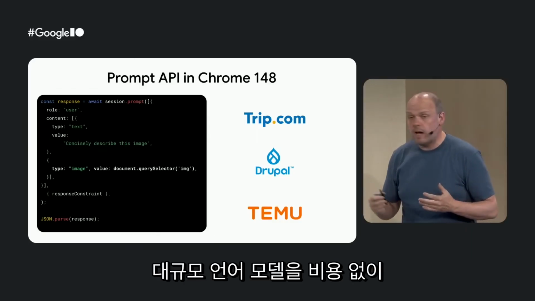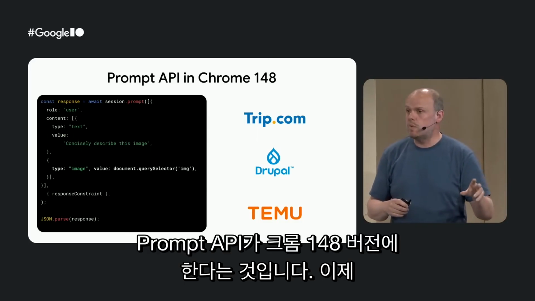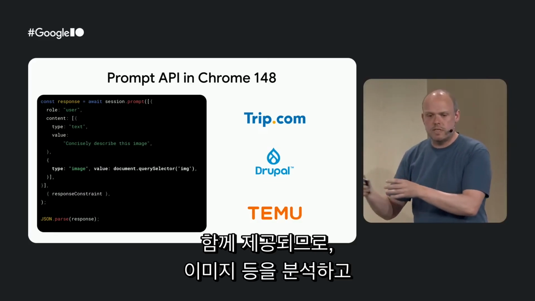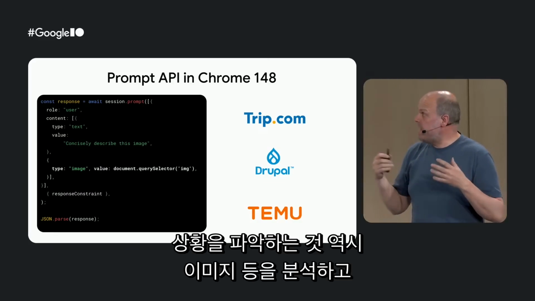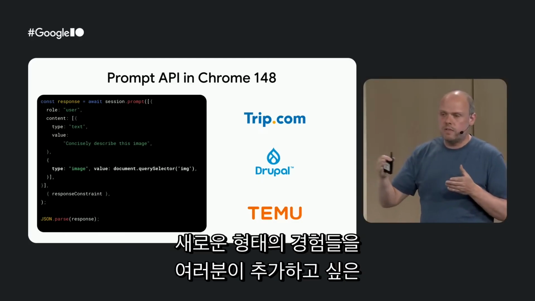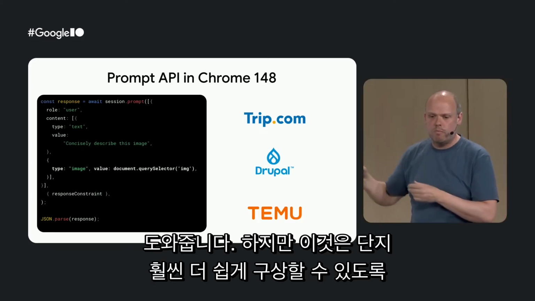Now, the Prompt API came to Chrome in 148, and it came with multimodal support as well, which means that you can also analyze, for instance, images and understand what's happening. And this makes it easier for you to think about these new kinds of experiences that you want to add. But it is only available in Chrome, right? This is only a Chrome-based experience.